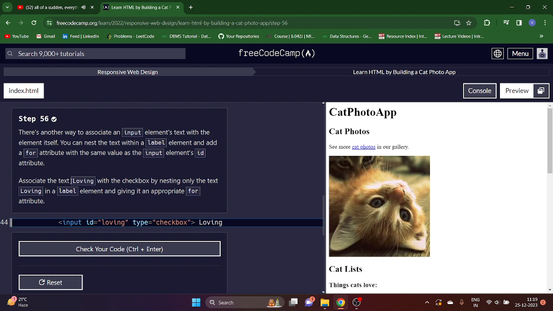Associate the text loving with the checkbox by nesting only the text loving into the label element, with the for attribute.